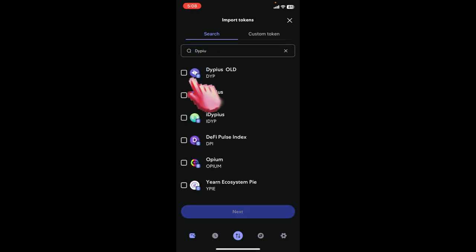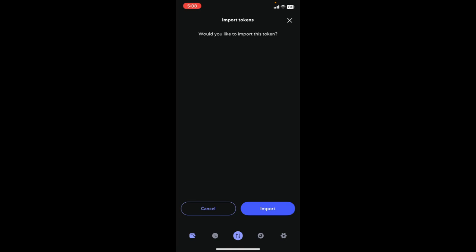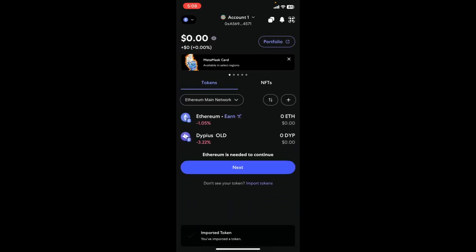In order to add DYP, just tick this box and hit the next button. You can see the import button, tap on it. As soon as you click on the import button, DypiusOLD will be added on your MetaMask application. And that's it guys, that's how you're gonna add Dypius on MetaMask application.